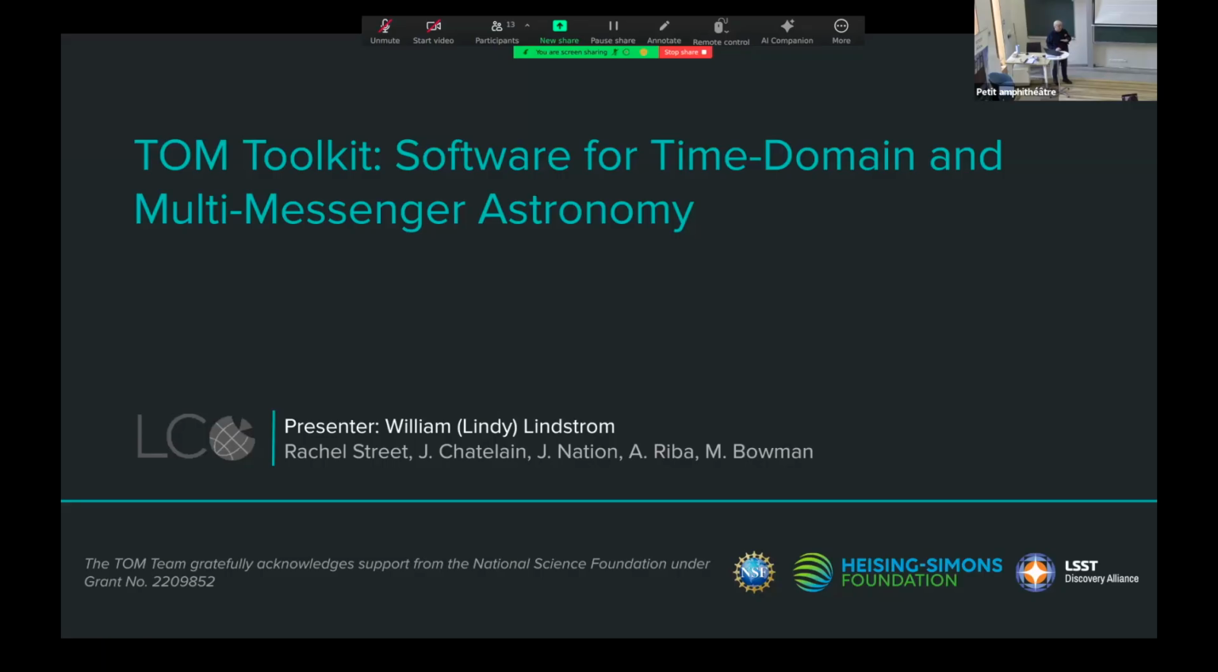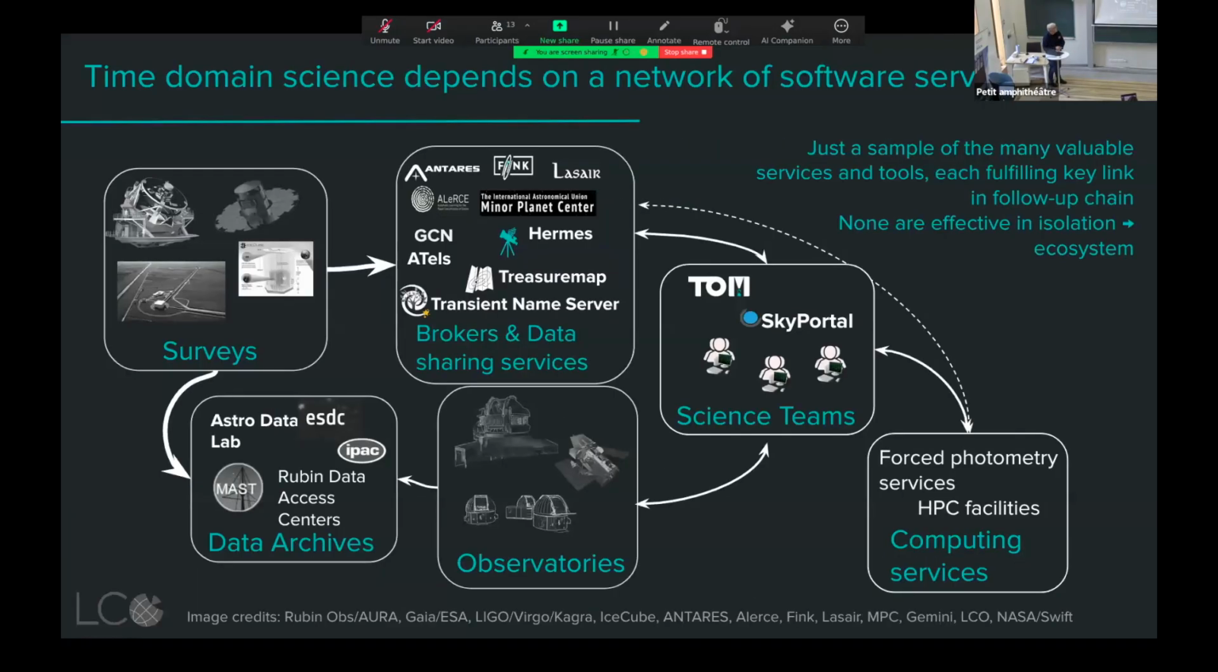The goal of this talk is to let you know what TOM Toolkit is, if you don't know, and go into some of the details of its scope. We've talked about so many things here, and this slide is just to put things in context, the whole network of software services that is driving this science. And so I'm going to be focusing here on TOM Toolkit.